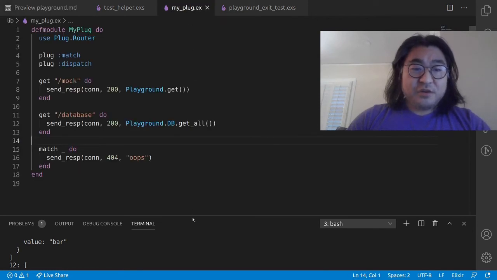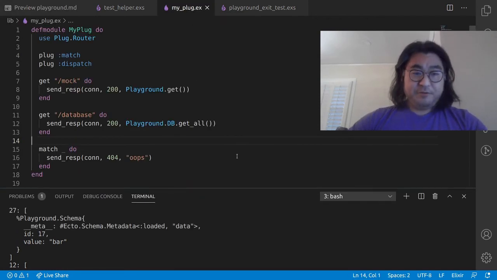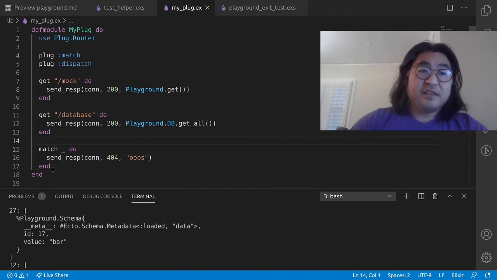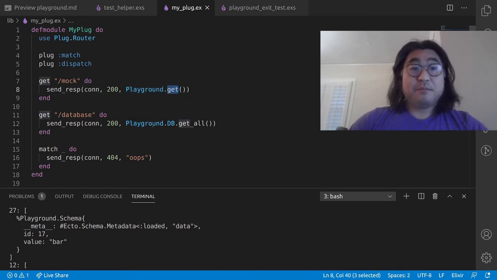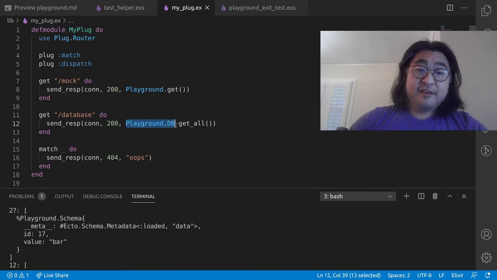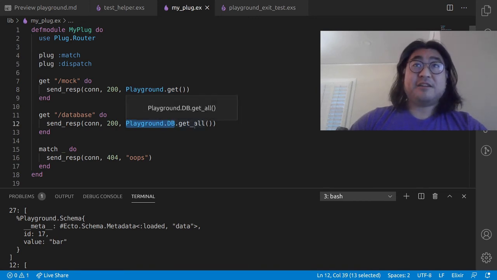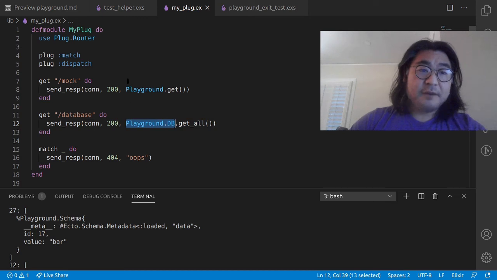All right, so here's what I've done. Inside the same repo, I've created a plug. This is basically just a system of web routes, and I can access these routes by just going to HTTP localhost 4001/mock or 4001/database. And of course, this is going to hit the playground.get function. And remember, the playground.get function is backed by a mock, and the playground.db get all is going to be backed by the database.